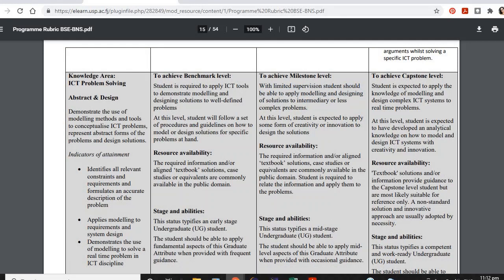Okay, let's look at the program rubric for Bachelor of Software Engineering and Bachelor of Network and Security. If you look at our core body of knowledge, we will see that we are expected to understand abstraction and design at milestone level. With limited supervision, students should be able to apply modeling and designing of solutions to intermediary or less complex problems. At this level, a student is expected to apply some form of creativity or innovation to design the solutions.